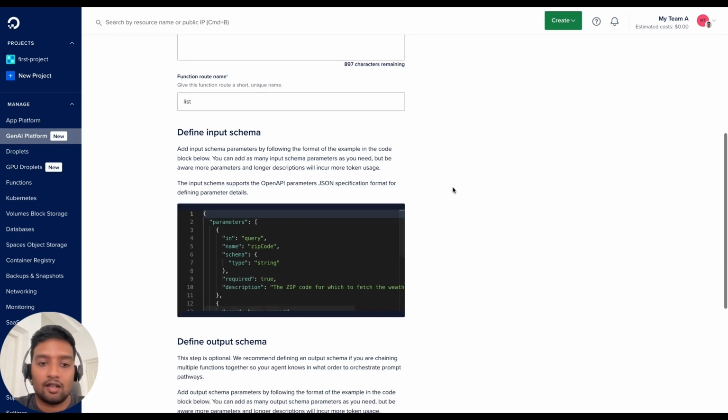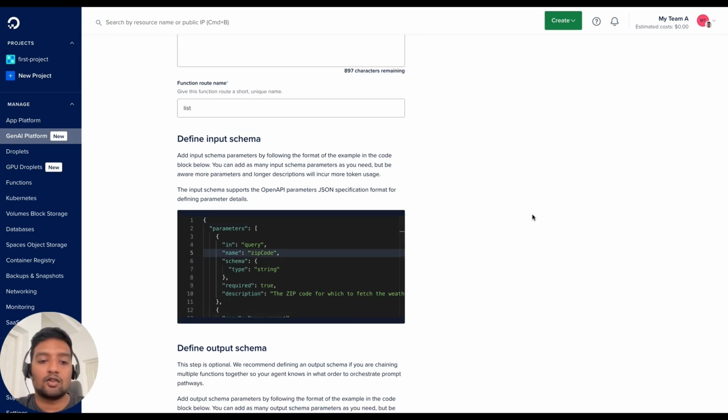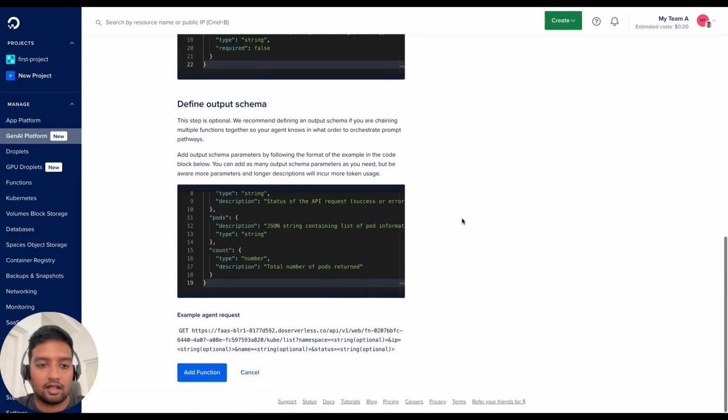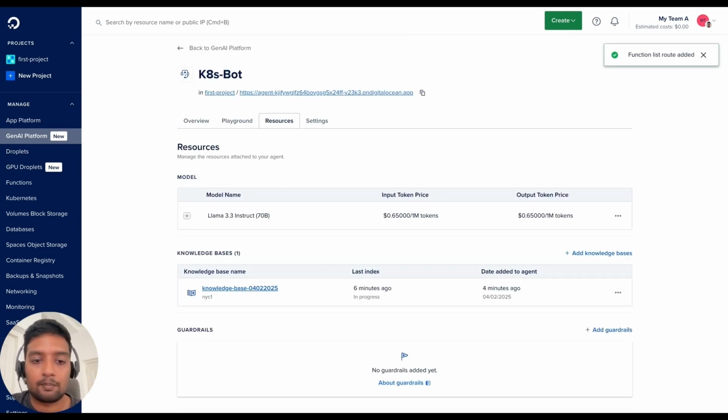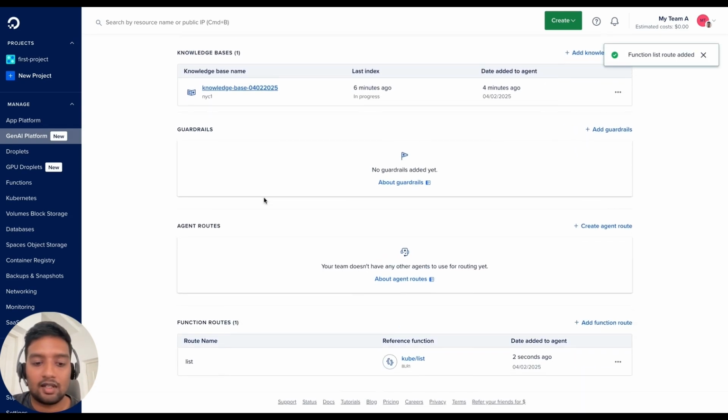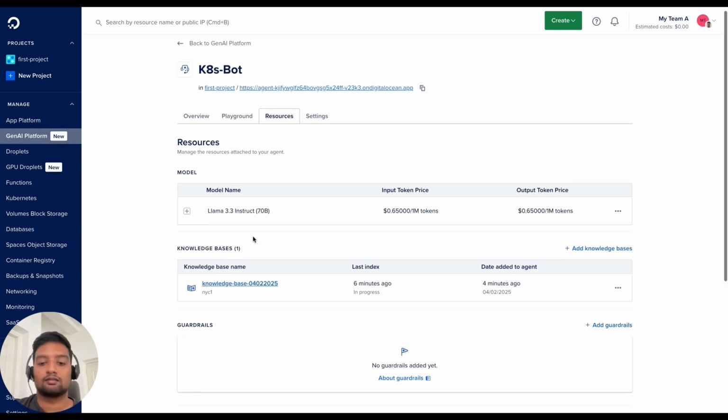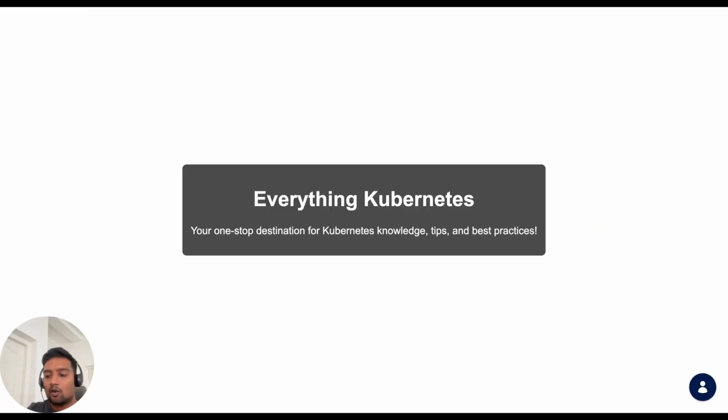Then we need to define the input and output schema. In this tutorial, I'm going to use the example that is given in the tutorial in the description. Once you have completed the input and output schema, you can click on add function. And that has been done. I have now added that GenAI agent that we just created to a test website that we have. Let us now try asking the agent questions about the DigitalOcean account.